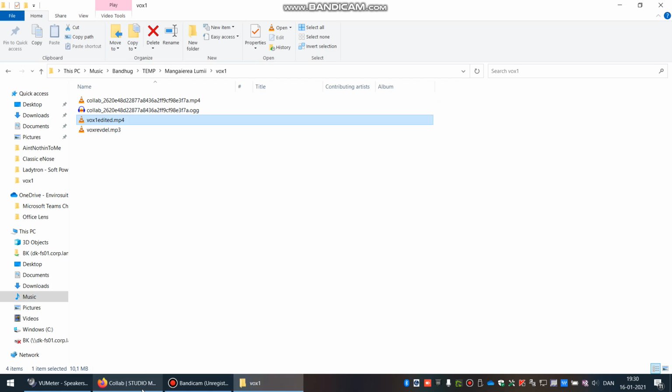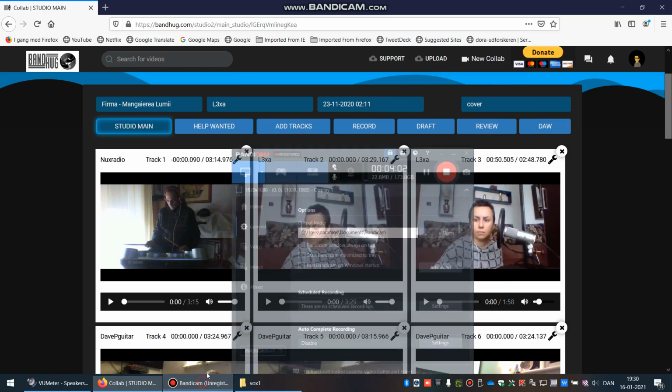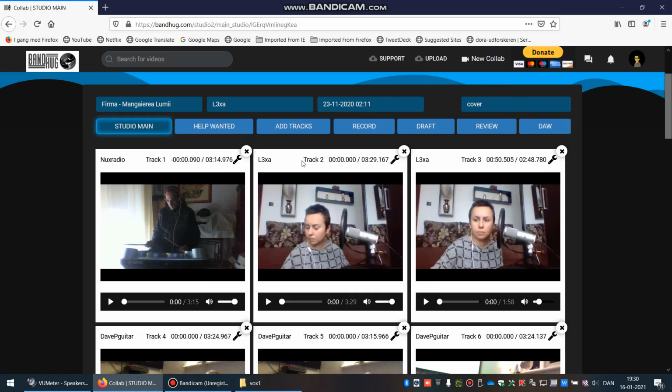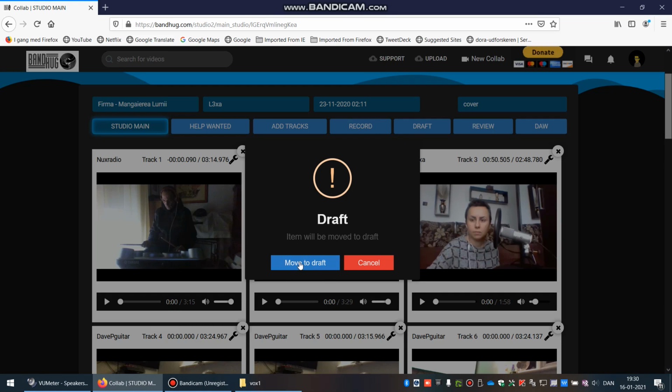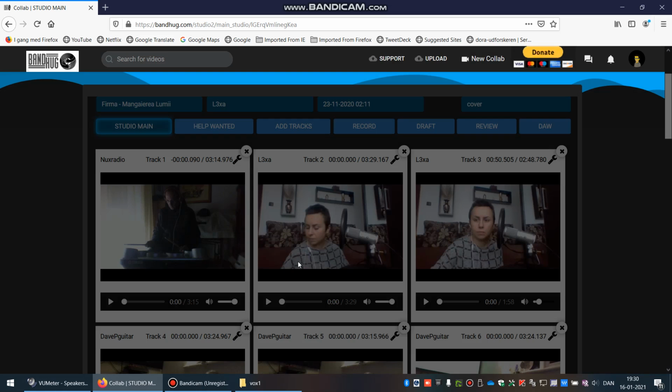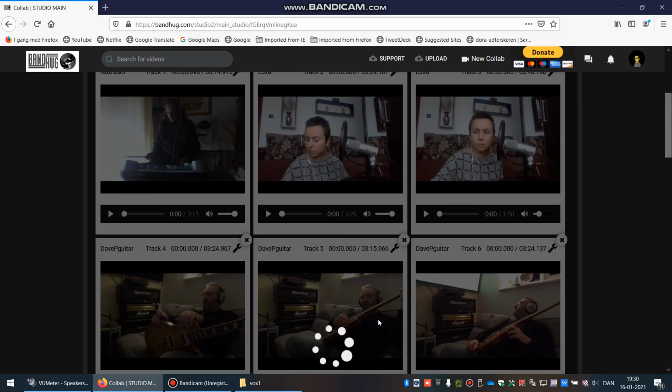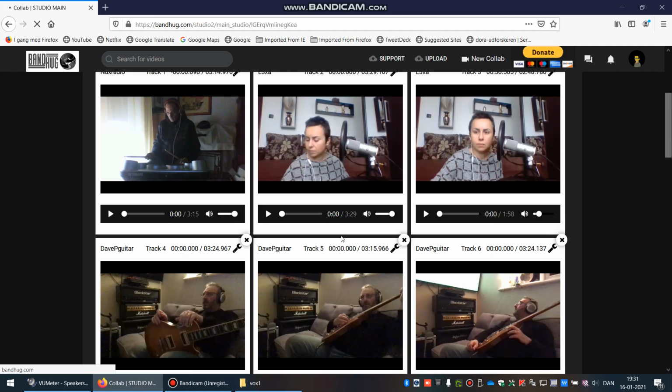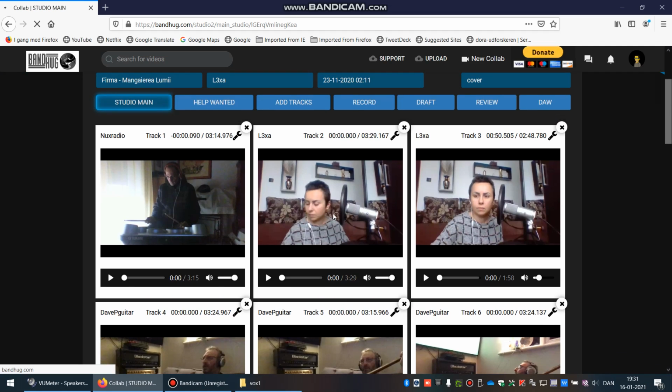So back on BandHug, I'm going to move the original track into draft. Okay, move to draft. I clicked on the X in the top right corner, and then I clicked on move to draft. This takes a few seconds, and it'll refresh in a moment.